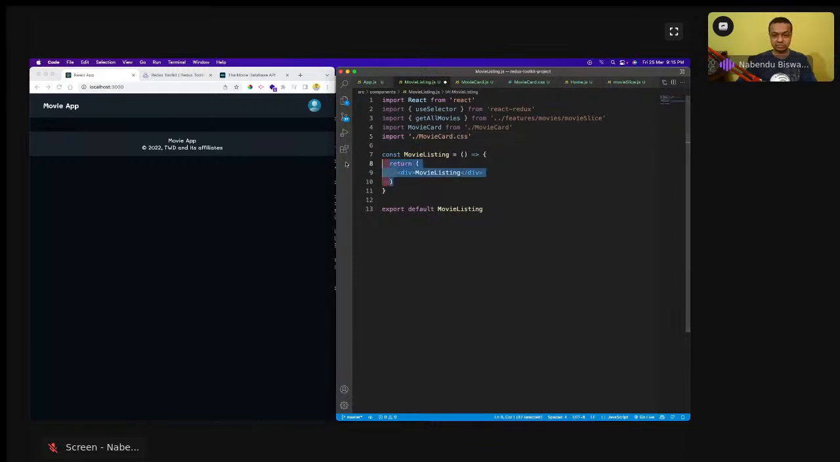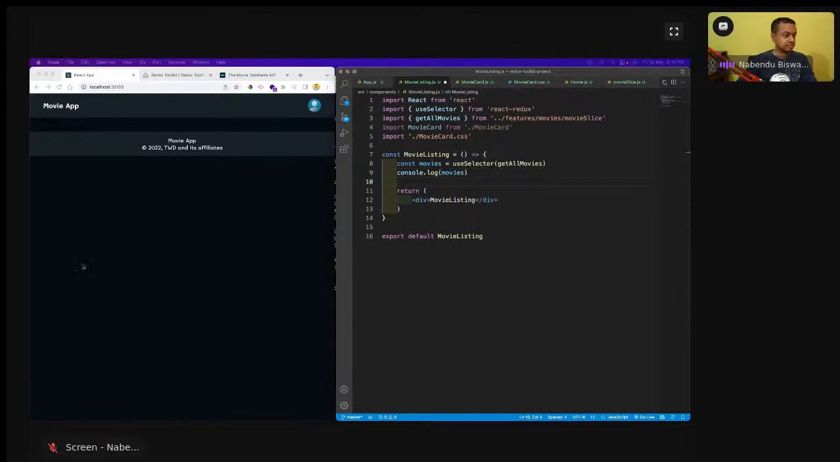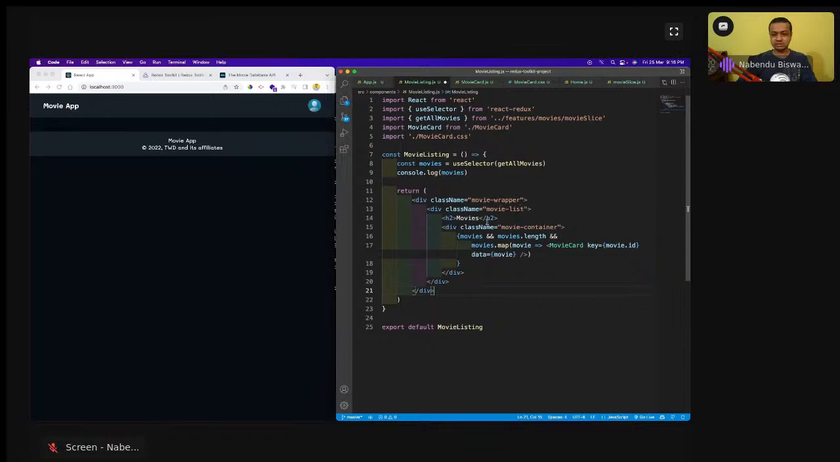And inside this, before the return, we're going to get the state. So const movies equal to useSelector getAllMovies, and let me do a console.log of movies. And this return, let me have a bit of it. In this movie listing, we have movie wrapper, movie list, movies and movie content, and then we're getting these movies, which is an array of objects. We do movies.length, and then we're sending each of the movies to MovieCard.